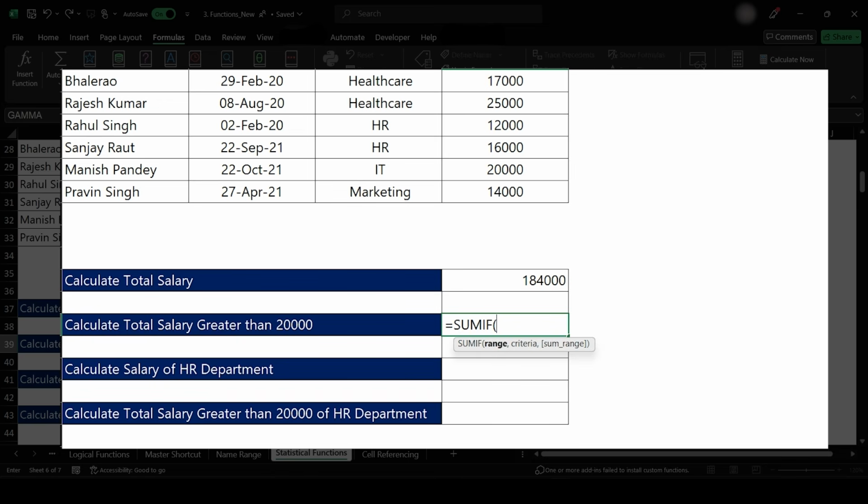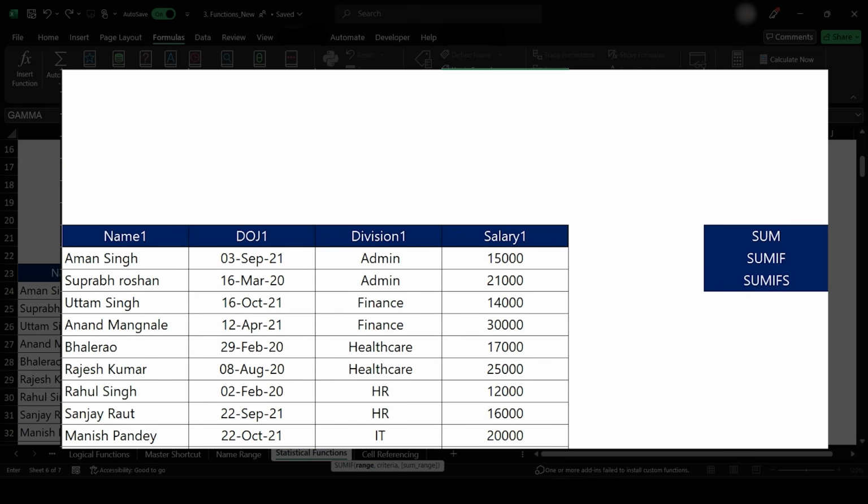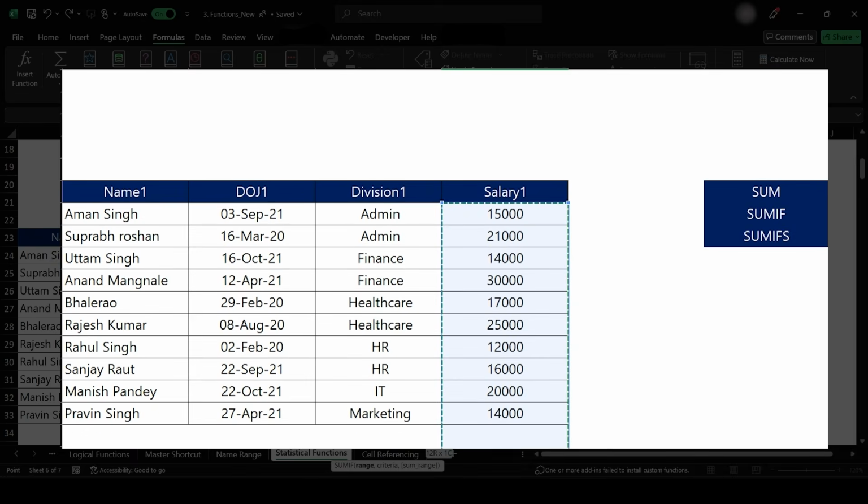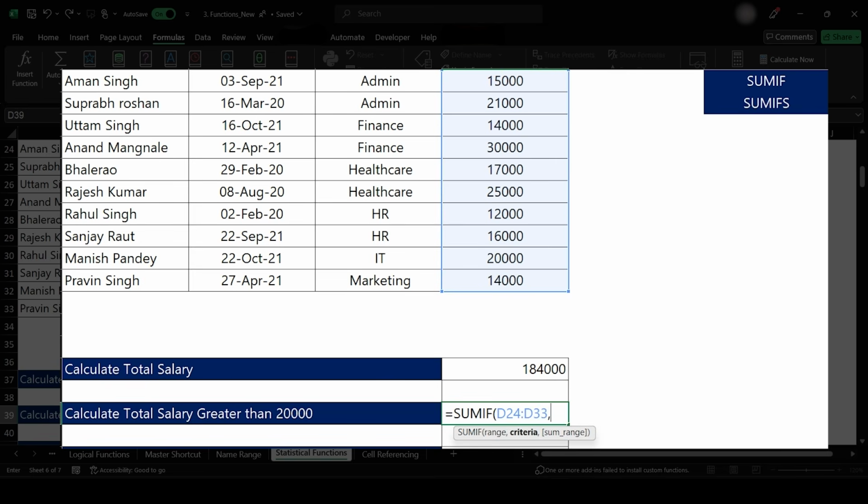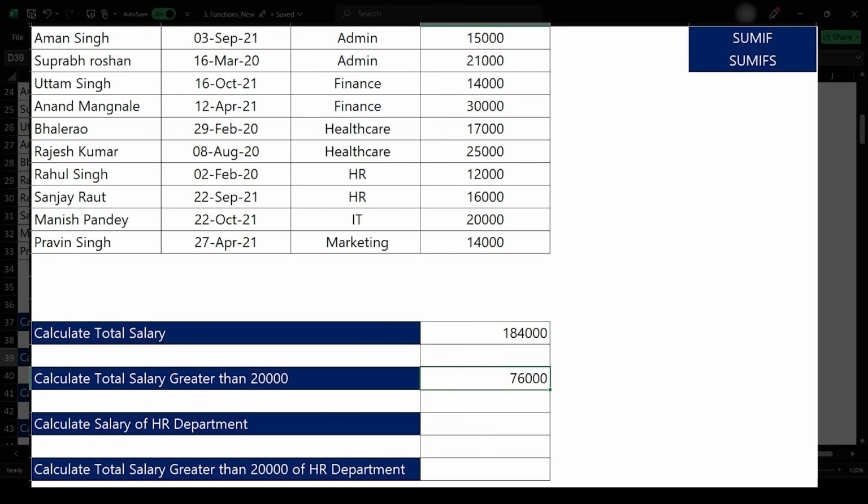Range, criteria. So right now we have a range which is given on the top like this one. This is the range we have, and then we can put a comma, and the condition is greater than 20,000. This greater than 20,000 we have to put in double quotes, and close the bracket, enter. So this way we have got the answer as 76,000 as a value. Now 76,000 is the salary of those employees who are above 20,000 here.